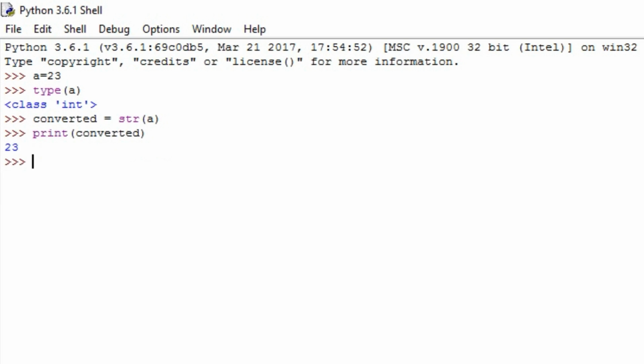So as you can see, the value of converted right now is 23, and if you want to just know the data type of the variable converted, just use the same technique, just use the same function, type converted. So as you can see, the type of the variable converted is str, which means what this statement actually has done is it has converted the data type of A into str. So that is how you do it.